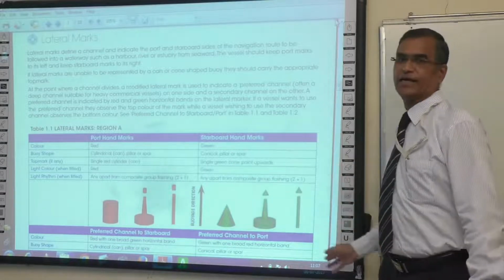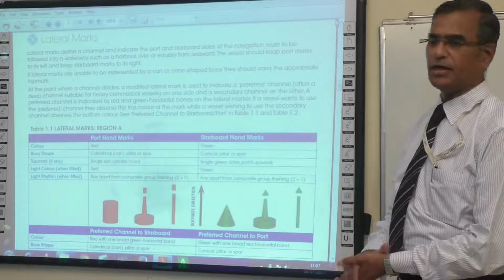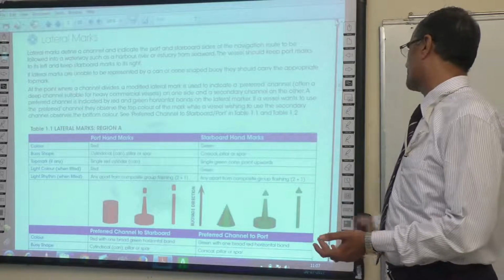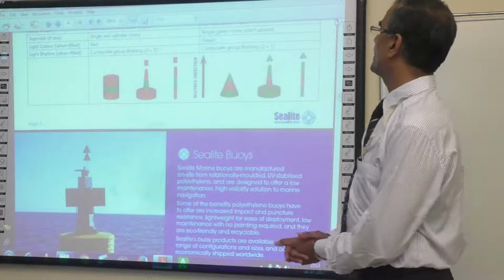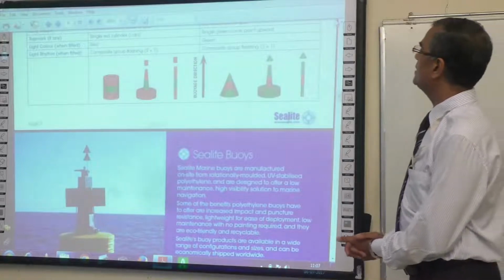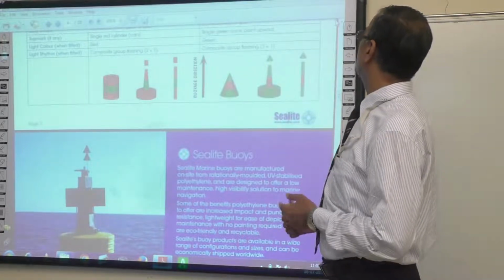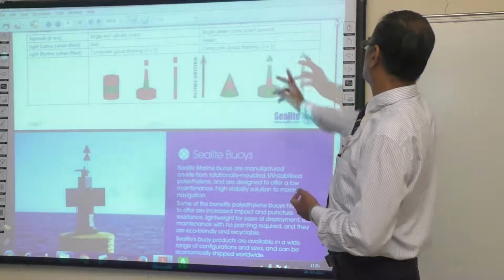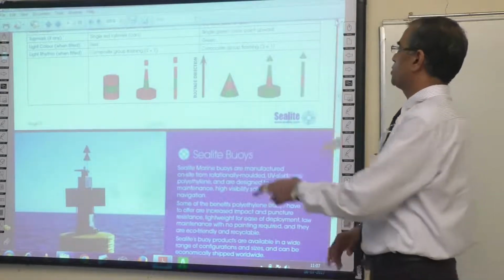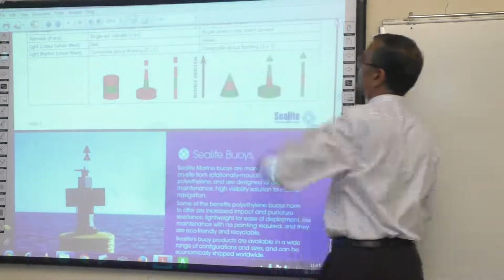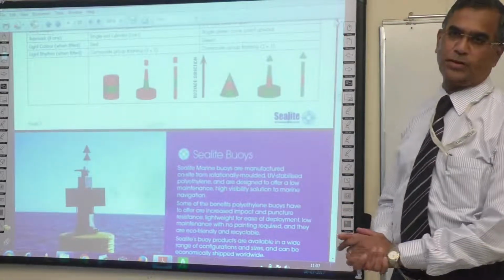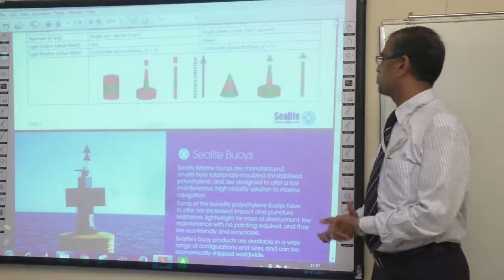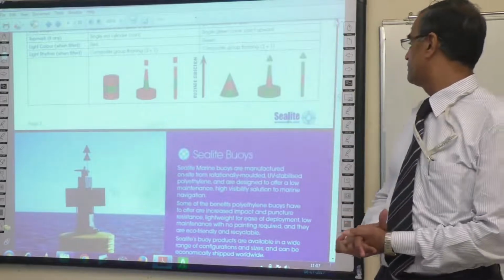The shape is exactly the same as the lateral marks. It's only this color band that comes in. The top marks for preferred channel to the left is a red cylinder can, and here it is a single green cone, point upwards this way. These are the top marks, as we can see. Light rhythm when fitted is composite group flashing 2+1, and here also composite group flashing 2+1.